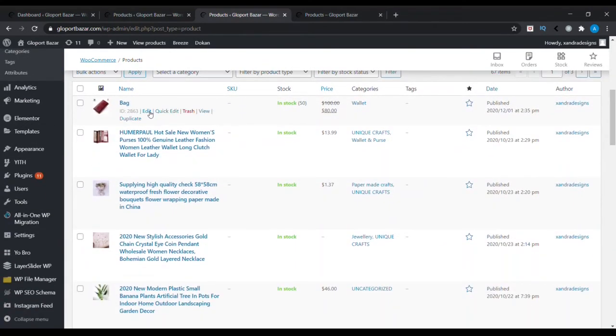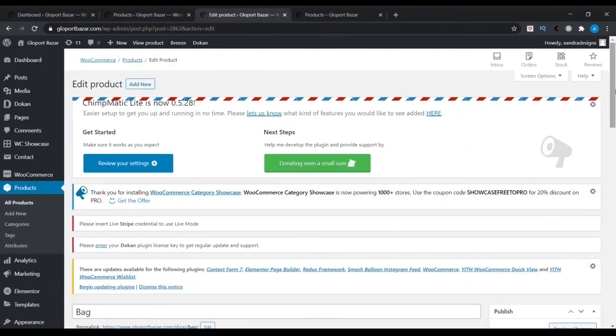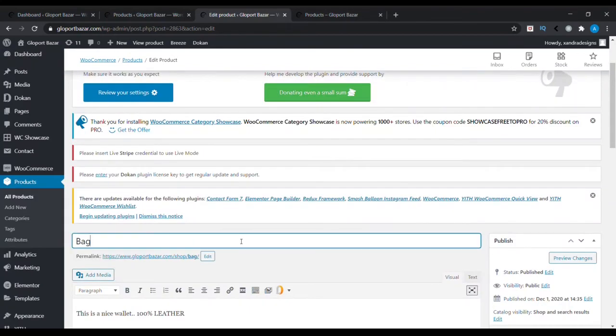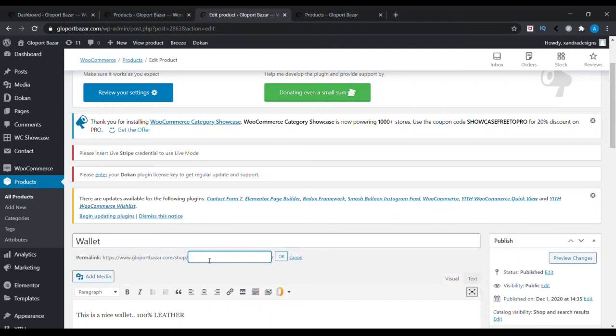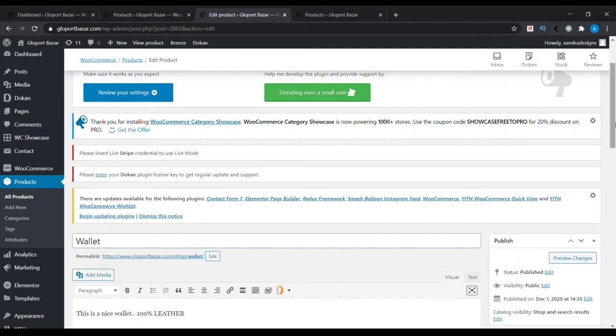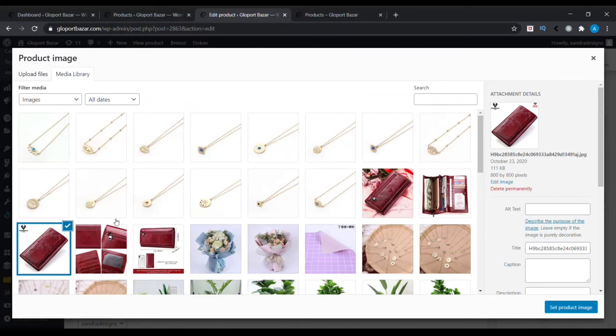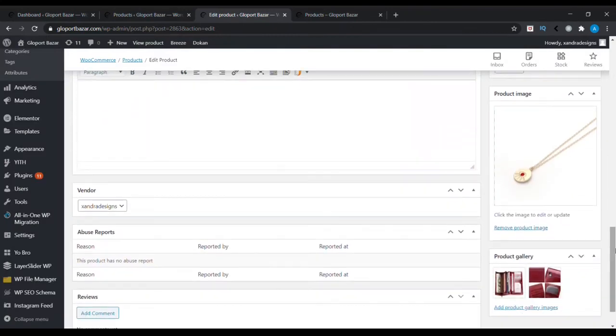You can click on the Edit link, then we will be getting our panel again. So we can change the name back to wallet. Also, if you don't like the URL, like I have changed my product name to wallet, but still the permalink will be bag, so we can edit that back to wallet. Click on OK, and our permalink is also changed. Now if you want to change our image, we can click that image, choose another image, let it be a locket. Okay, set product image, that's our main image.